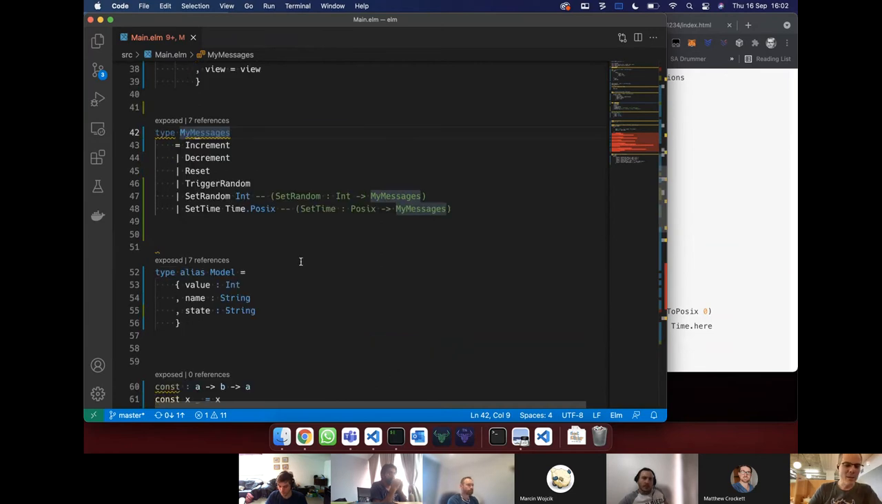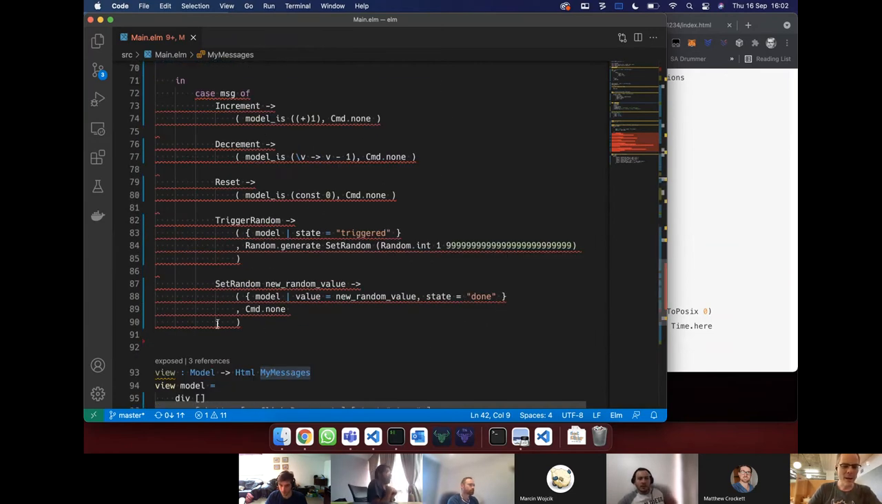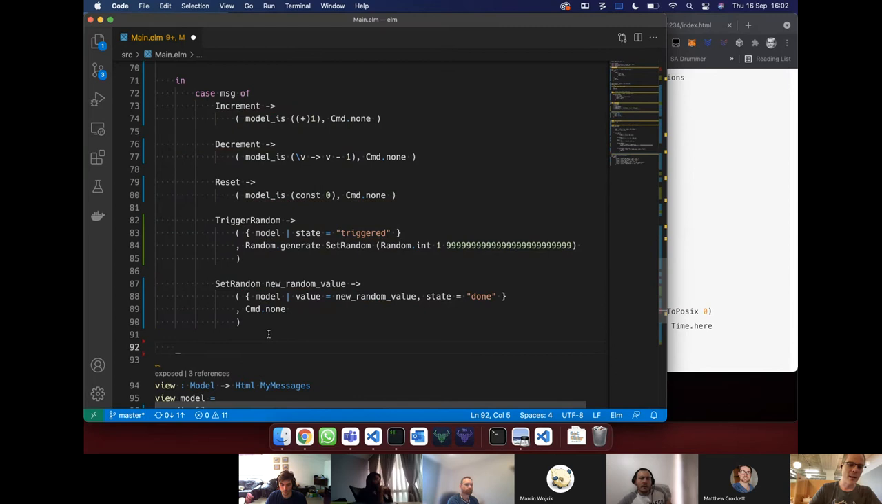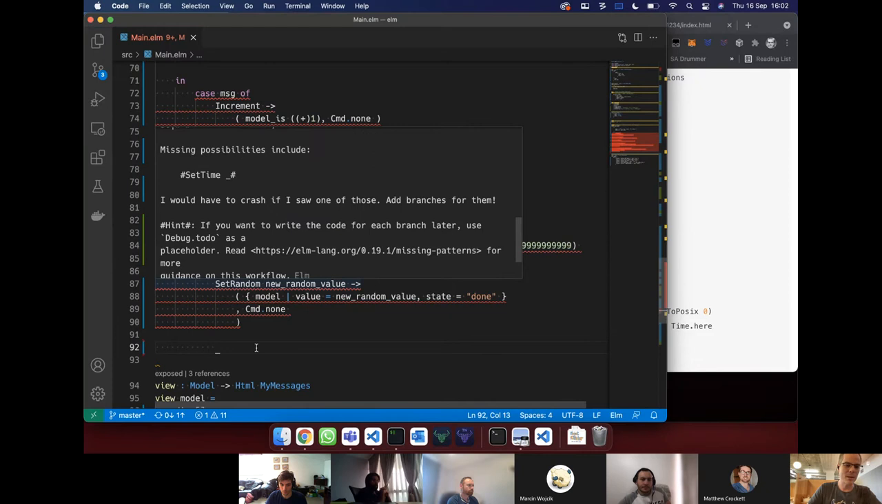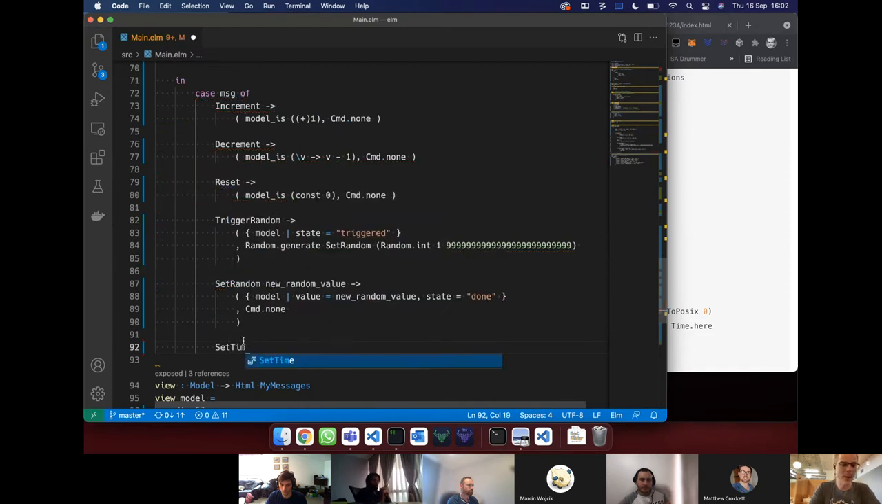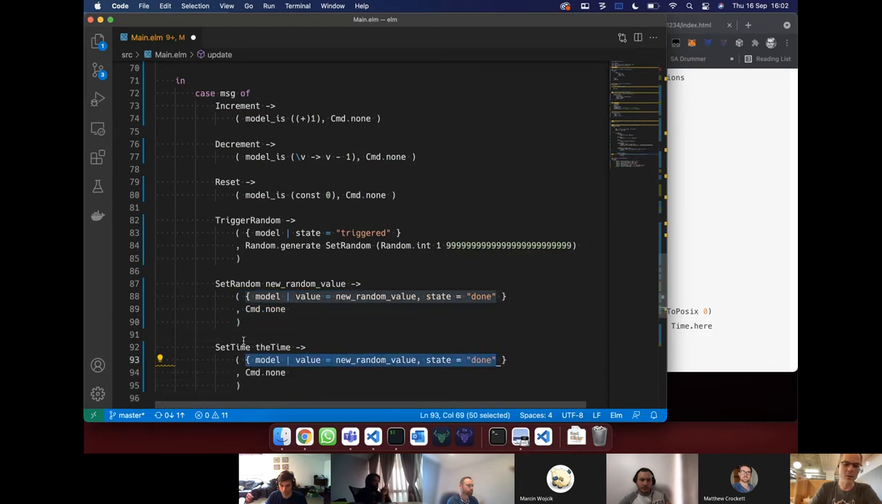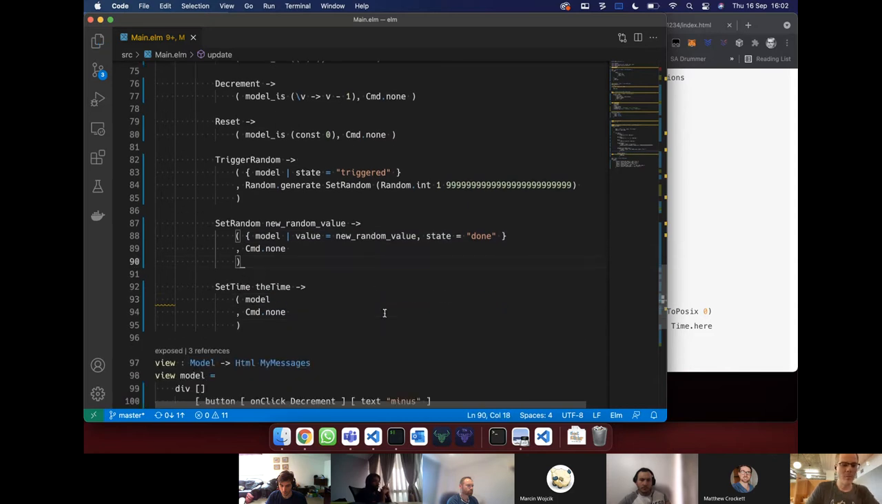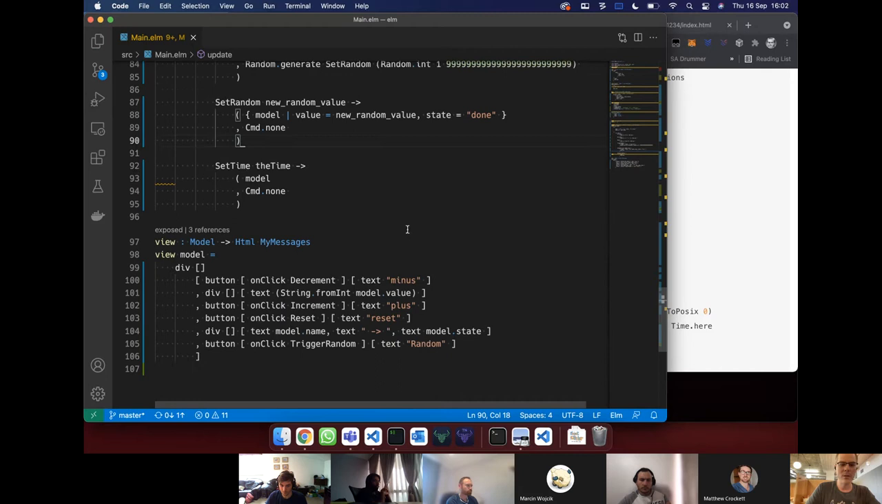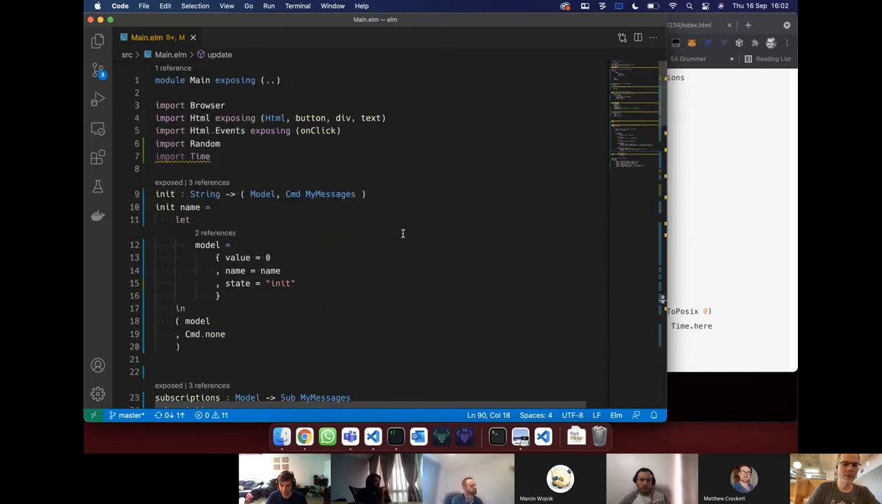So that was a little bit of trickery, right? And now we've got other errors, which say you're not handling the case. You're missing the one where you handle SetTime. Okay, let's make it SetTime, and then we take the time or something. We can start with the basic thing, which is do nothing, just return the model and no command, to get rid of our compile errors. Do we have any more compile issues? No, I think we're good now.